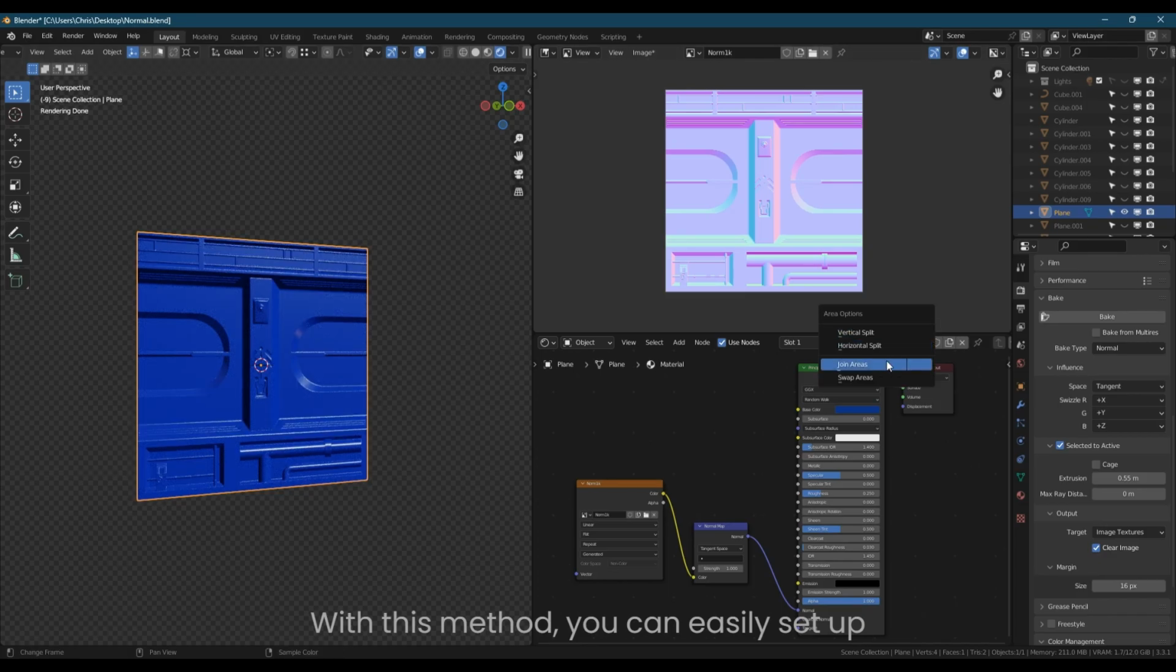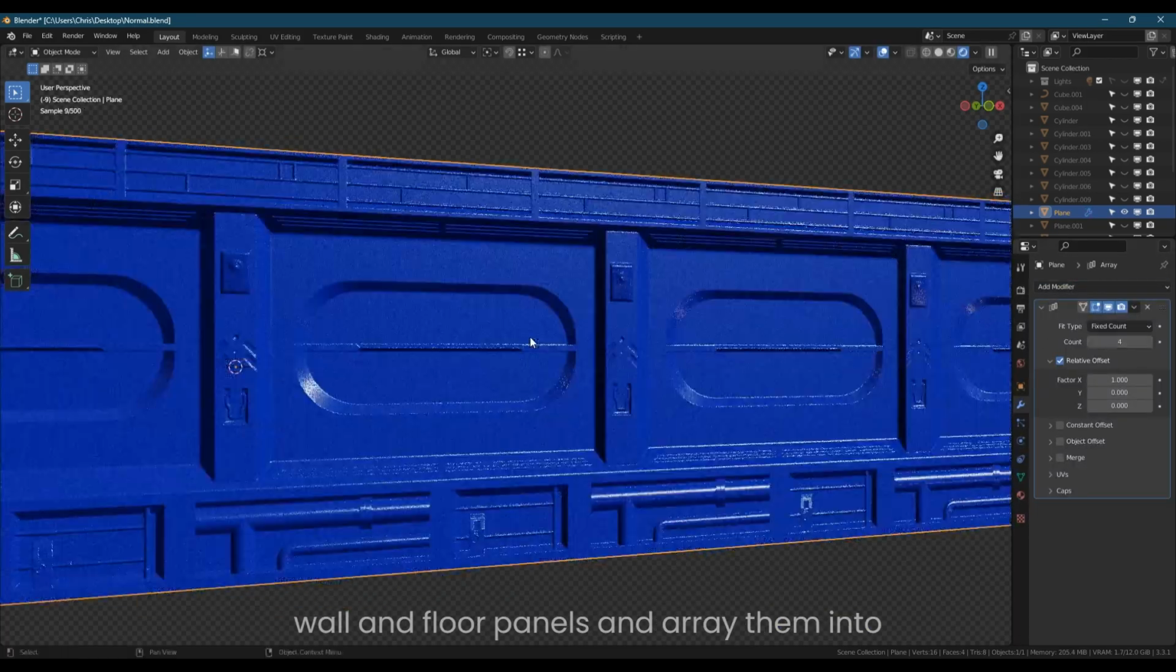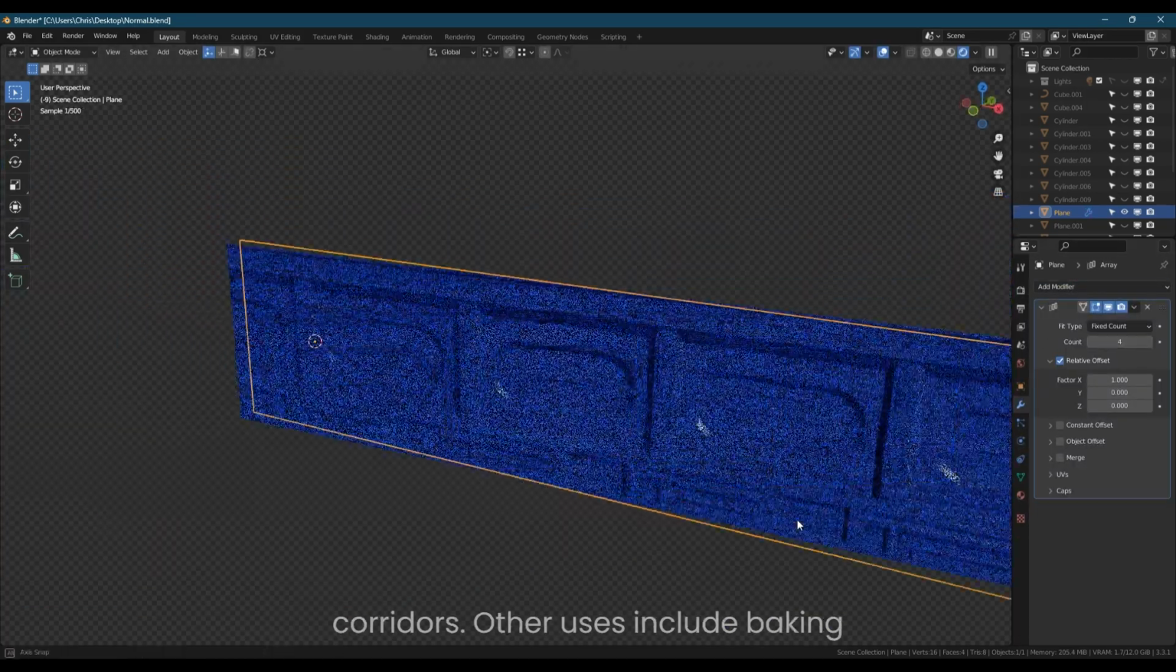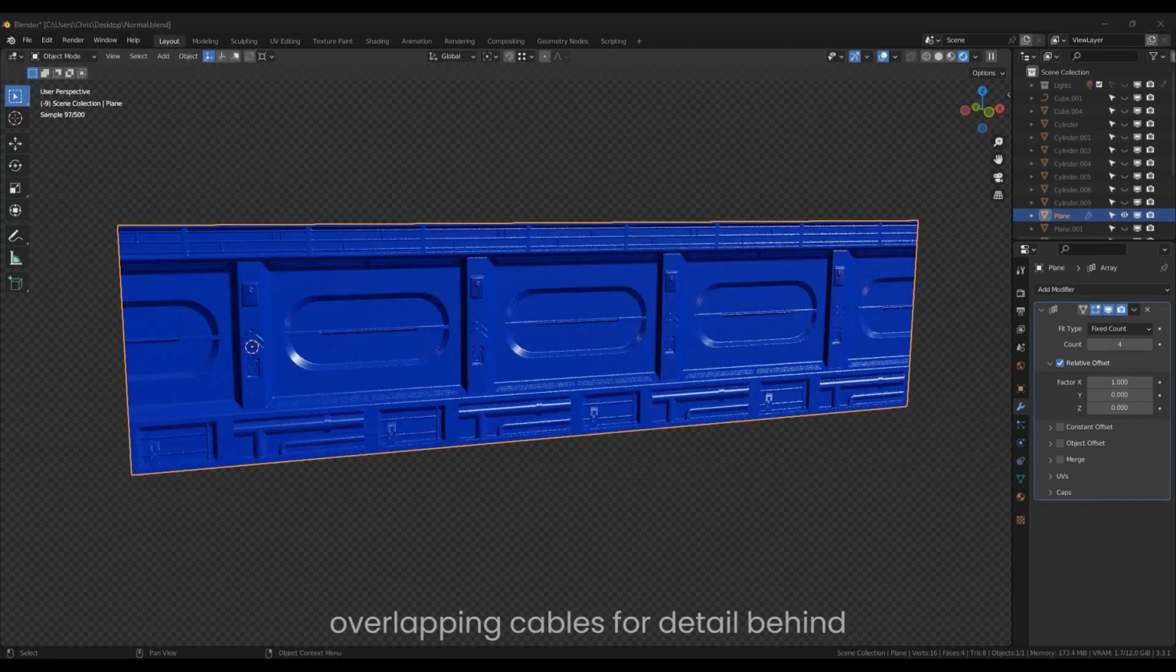With this method you can easily set up wall and floor panels and array them into corridors. Other uses include baking overlapping cables for detail behind vents.